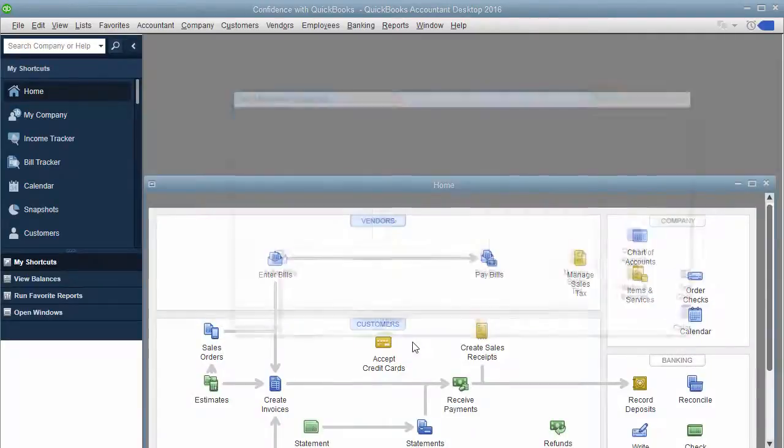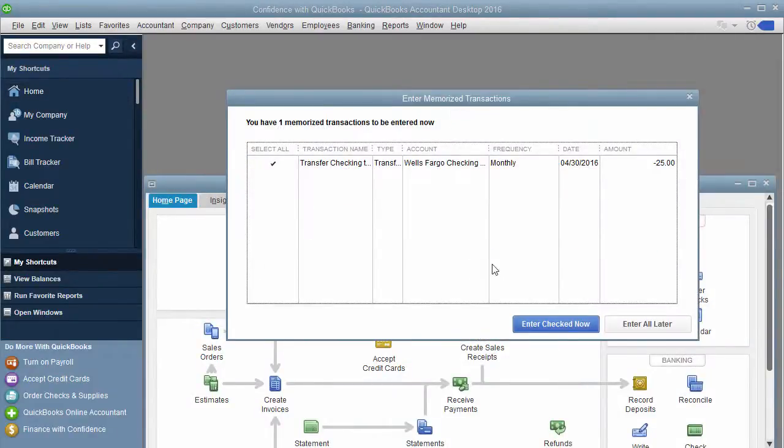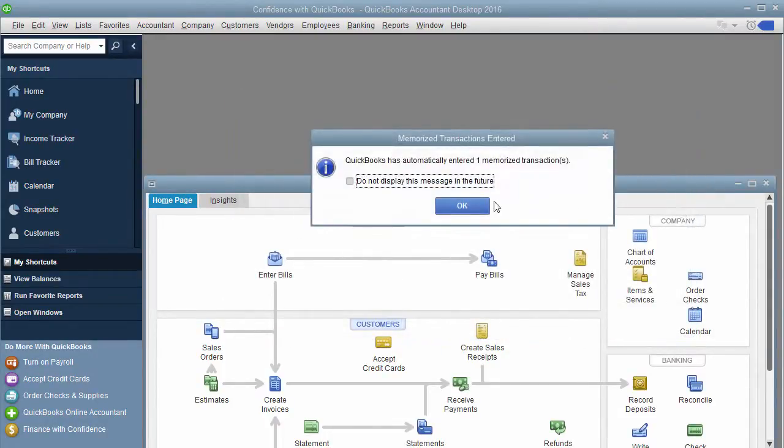And you have a choice. See, here it is. Enter memorized transaction. You have one memorized transaction to enter below, and there's a check mark. When you check it, which will automatically be checked, there's a little button down here that says enter checked now. So these are all the checked transactions. You want to make sure that, okay, yep, it transferred from here to there. Yep, everything looks good. You can choose to enter later if you want, but I'm going to go ahead and enter now. It lets you know that it entered it.